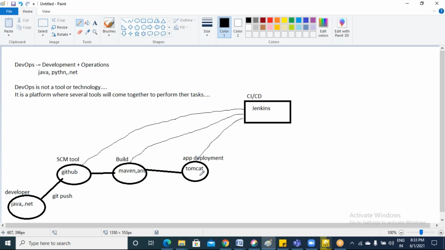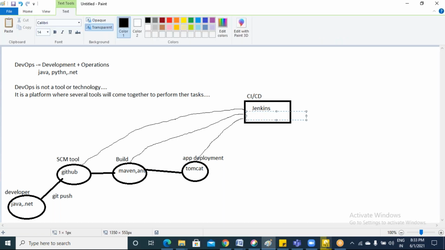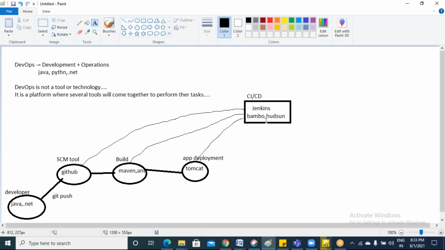Okay, so this is the way Jenkins will work. This is called continuous integration and continuous deployment, and it is vastly used. Apart from Jenkins, we have other CI/CD tools also, called Bamboo or Hudson. Mostly Bamboo is used by people dealing with .NET projects, which is very rare. Out of 100, only 5% of people will be using .NET projects. Those people use Bamboo as their CI/CD tool.